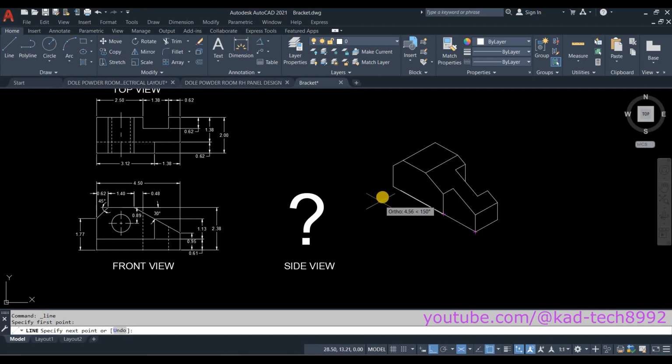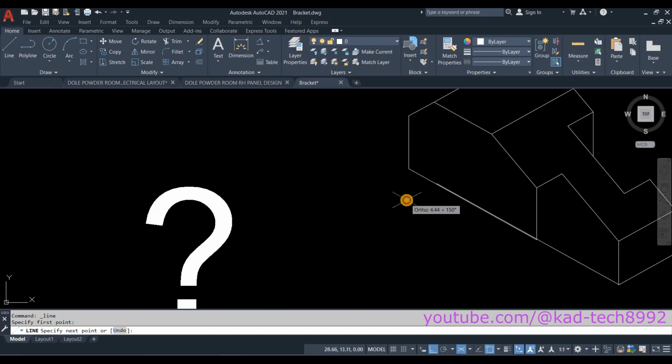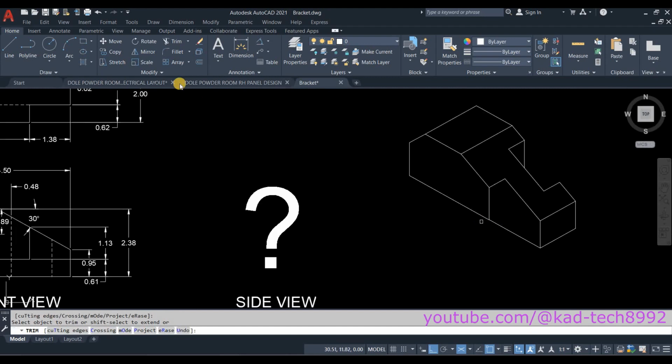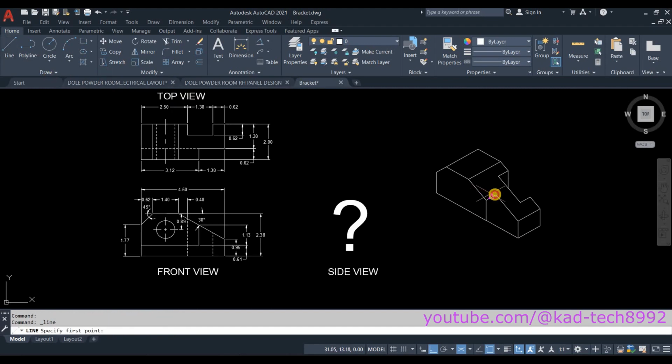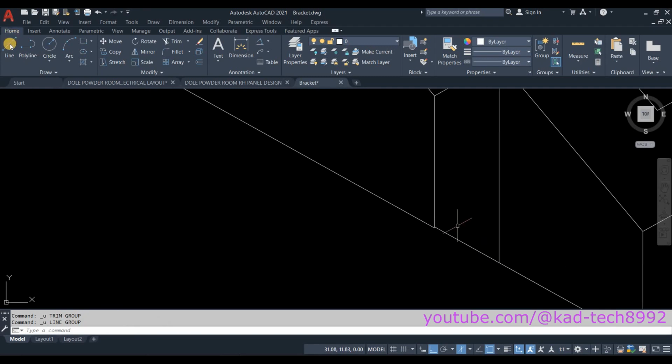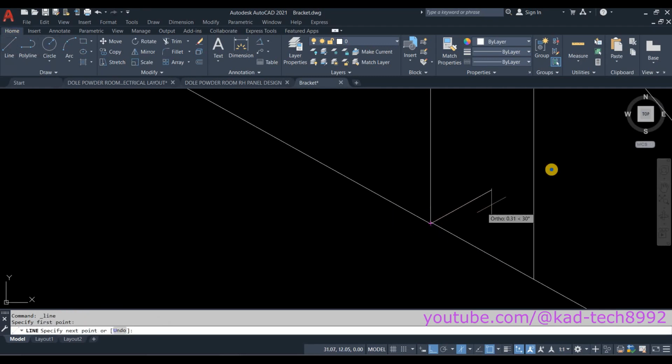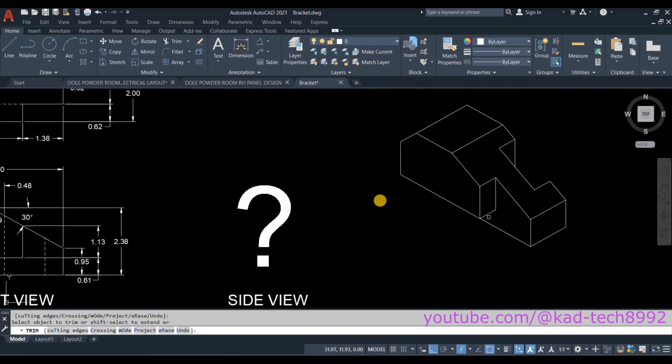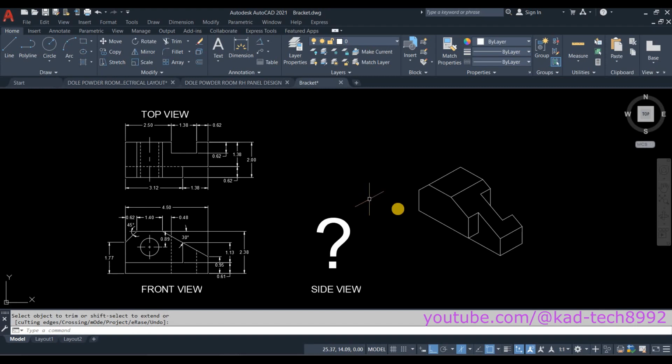It won't be visible even if we make it straight. Anyway, let's make it like that and then trim those lines there. And then make sure to create a line here for the edge. Need another line here. And then trim. Now let's check if everything is correct.